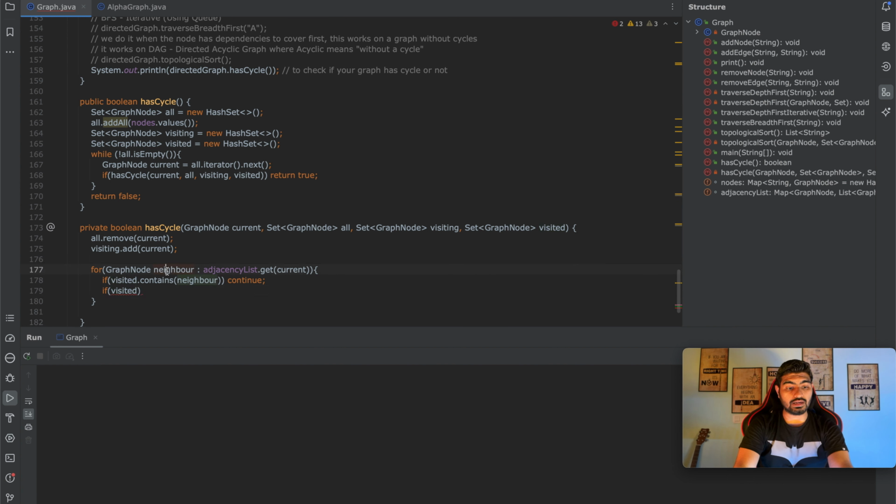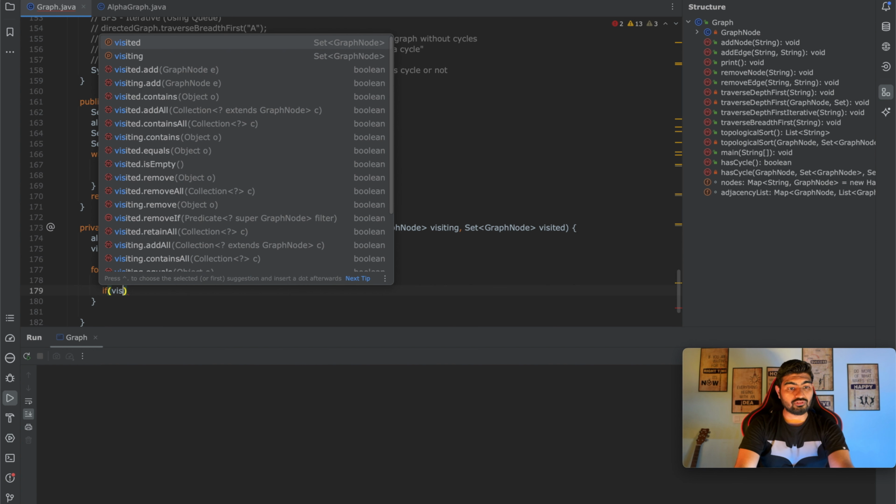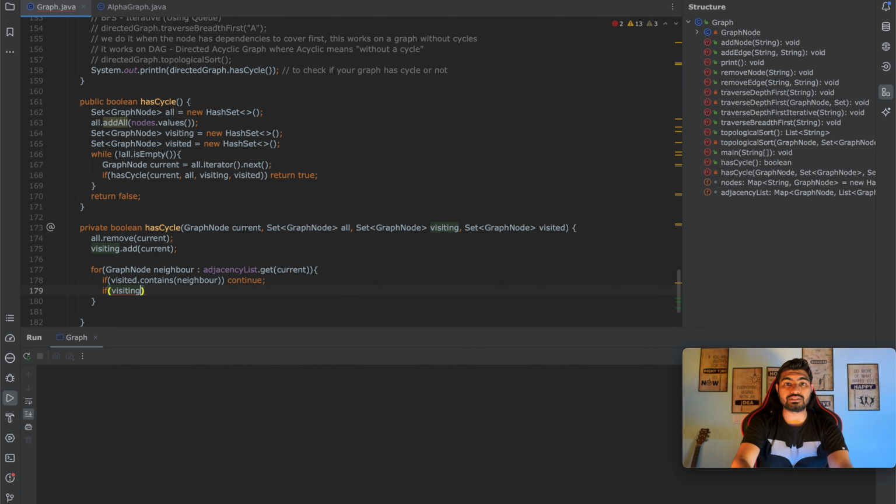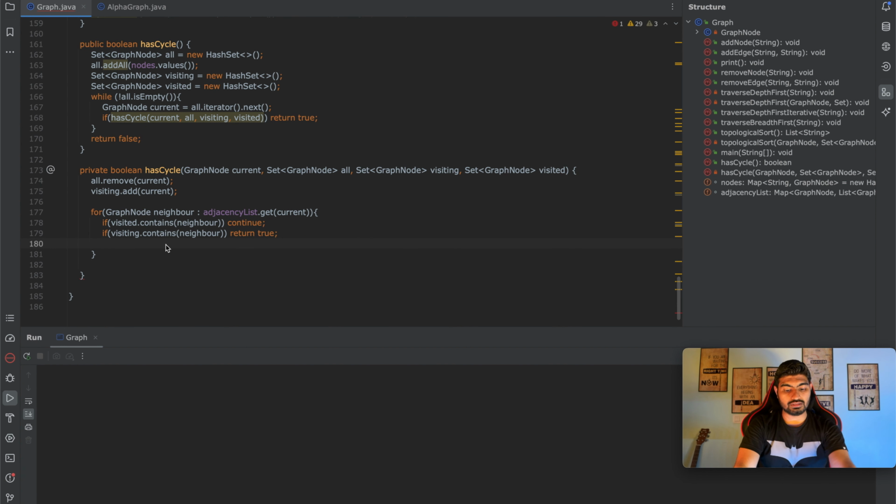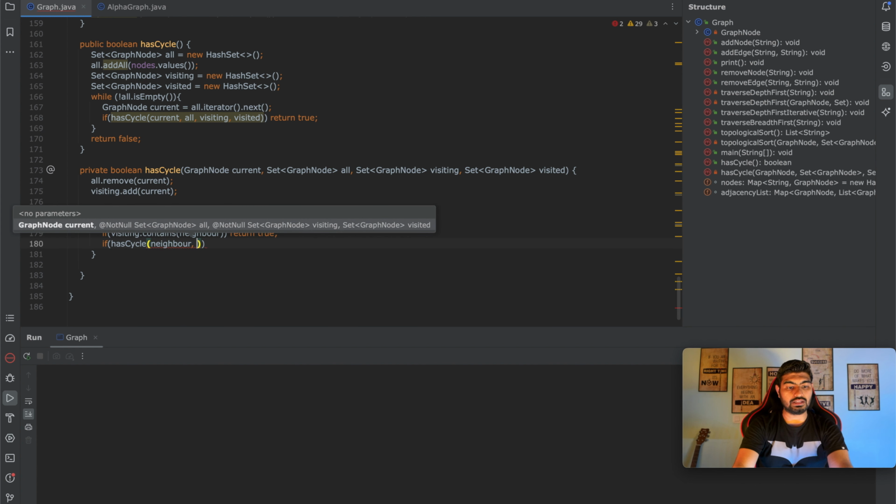If the neighbor that you're visiting is already part of the visiting collection, that means you're visiting that node currently right now. And this is the point when you know that there is a cycle in your graph: visiting dot contains this particular neighbor. Now if this condition is true, then you can return true directly from here. That means your graph has a cycle, and that's why you're returning true. If both of these conditions become false, then you're supposed to call your hasCycle method again on that particular neighbor, and you should continue checking for cycle.